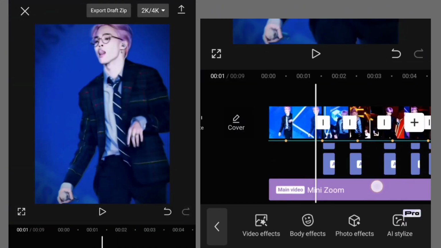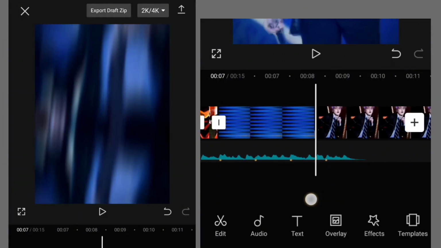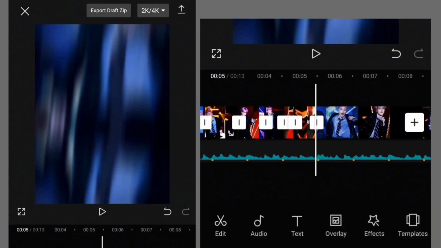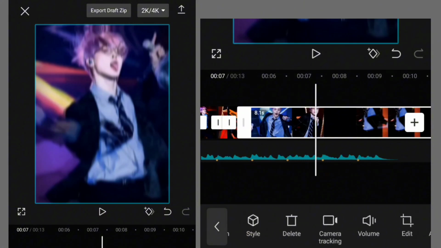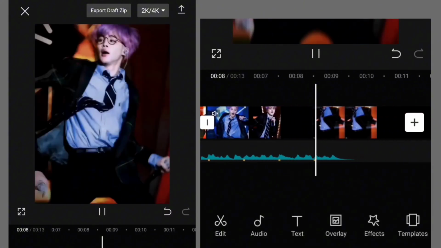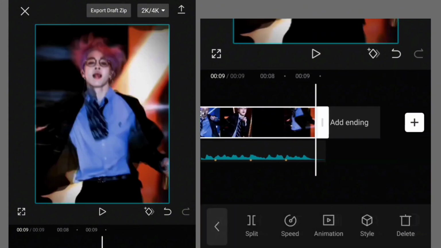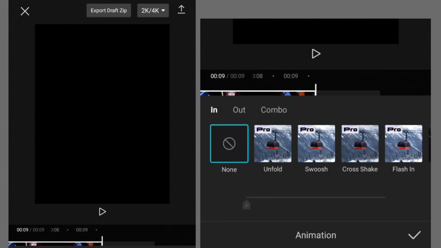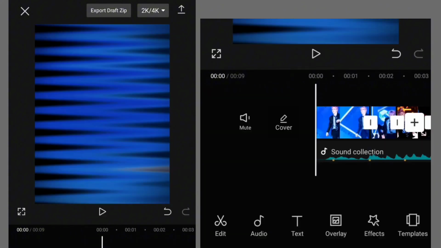Come back to the same project and add the video we just saved. Trim out the first clip from this. And then trim out the blank part from the end. Apply flash out animation, duration 0.5 sec.